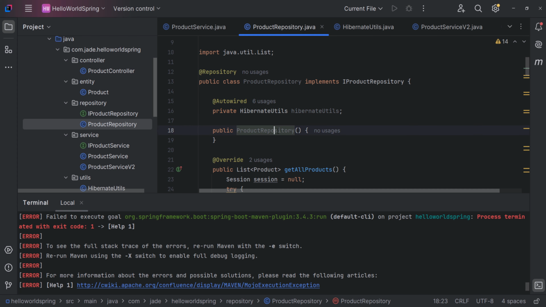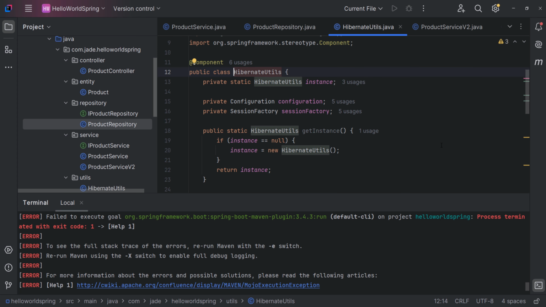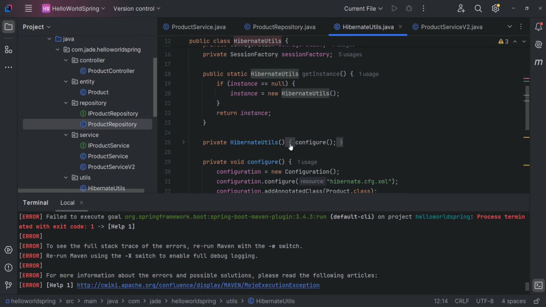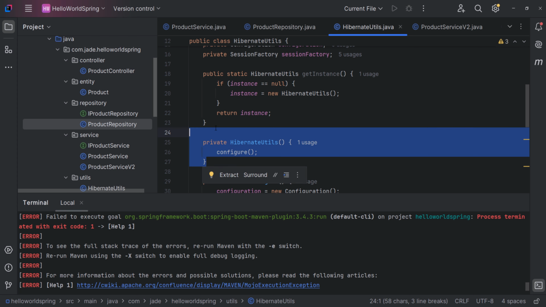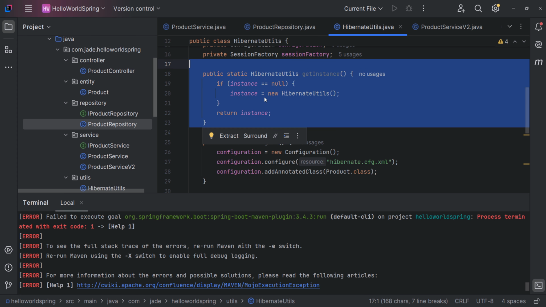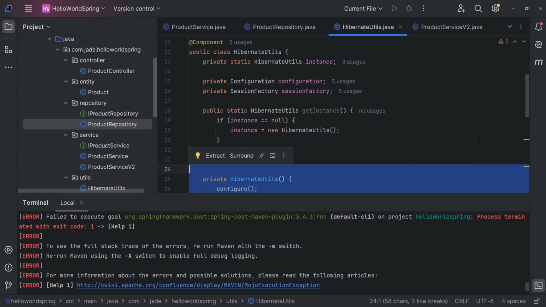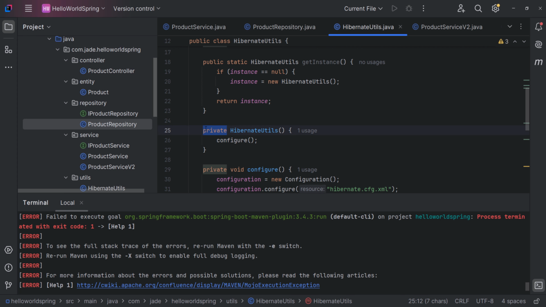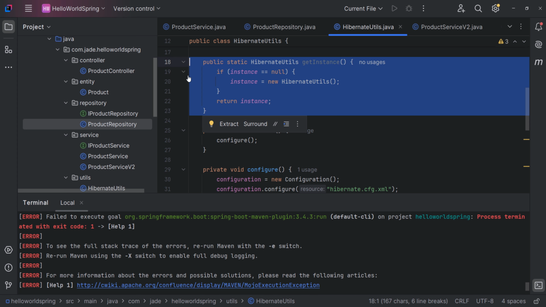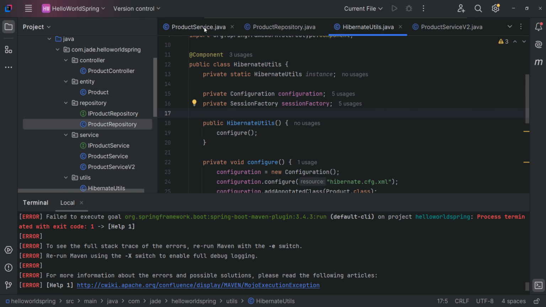Oh yeah, because we need to remove the private constructor, because Spring will use the constructor to create the instance. So we don't need this. We will change it to public for the constructor and remove the singleton pattern for this class. All right, and just run it again.